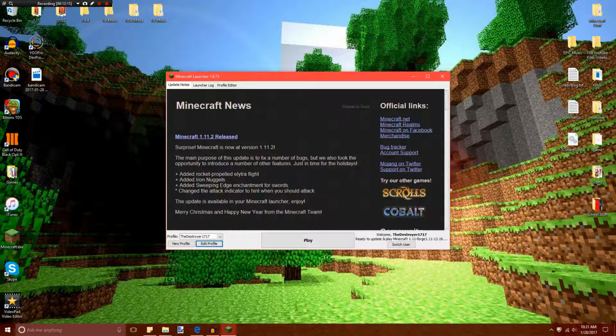And again, since I saved my profile, as you can see on the right side here, it says ready to update and play Minecraft, and it says 1.11 Forge, and then the different versions is kind of cut off. You click play after that moment.